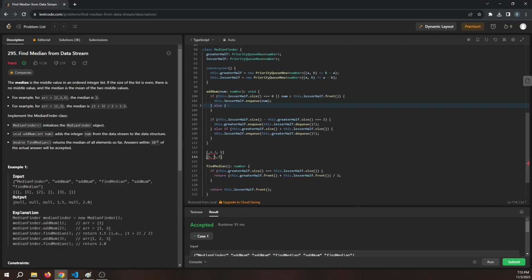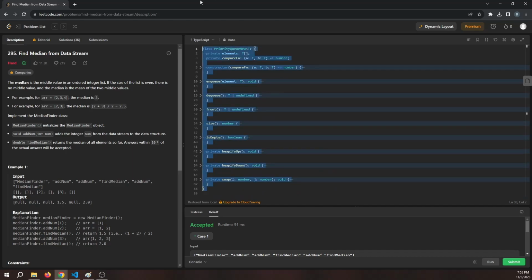So yeah, that's a high level overview of how this works. Might not be the most clear, but I think it gets the point across a little bit, and in another video I'll go over this.